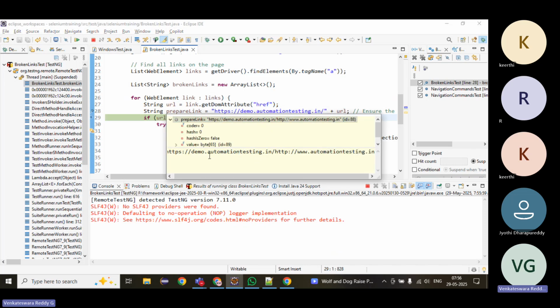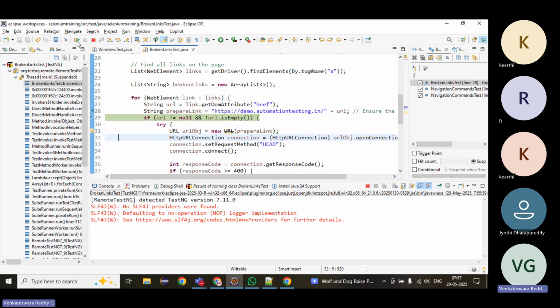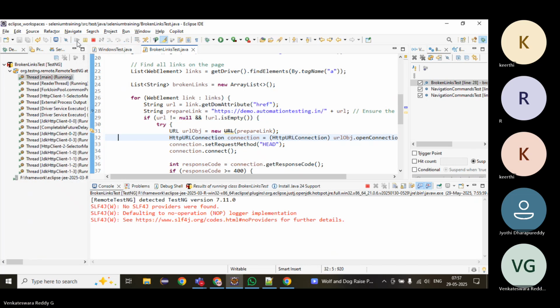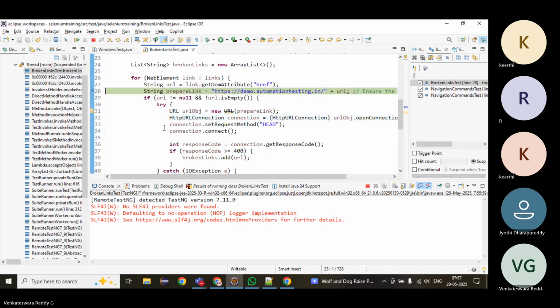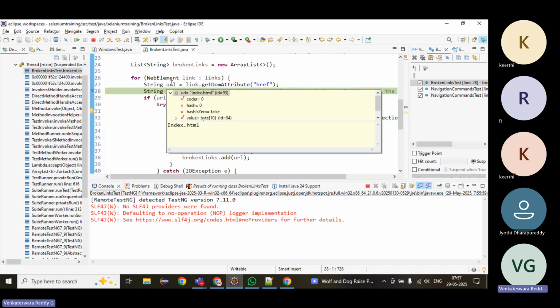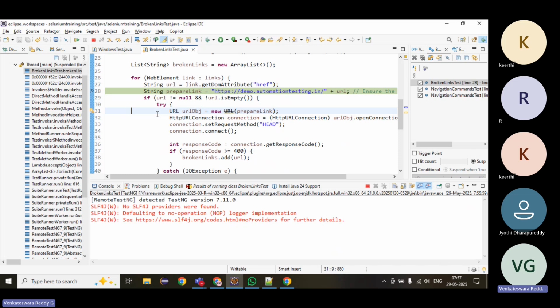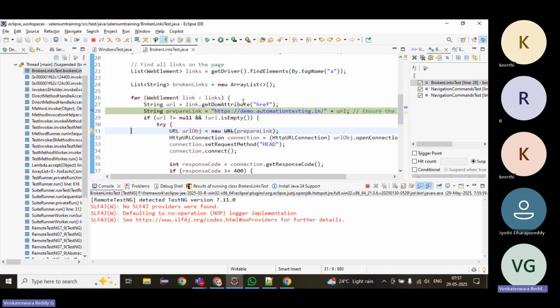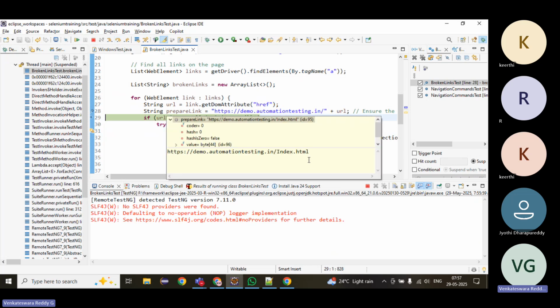We have to see in which case it is not working. We have to tweak the logic so that we know in which case it is getting the URL and in which case it is not. Okay, we'll see the next one. Just click on F8. In this case, what is coming? Here only index.html is coming. In this case we have to append this link. If we go for F6, now we will get this link correctly.